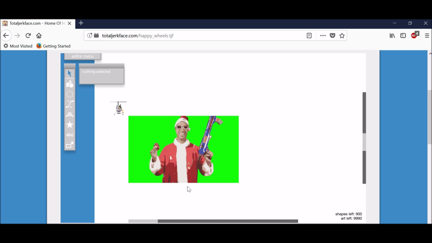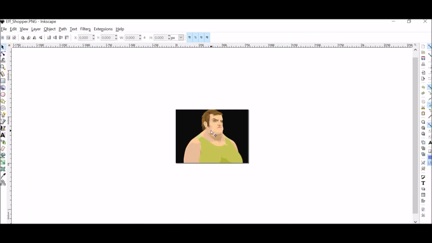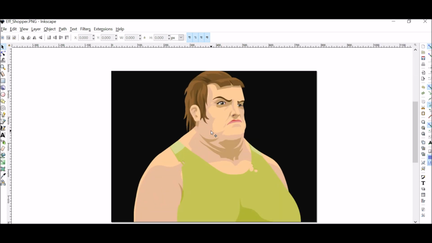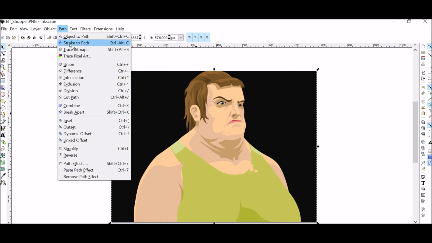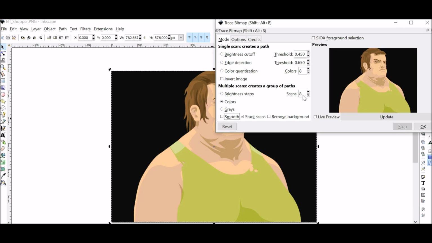But the real use for something like this is for actual, more realistic vector graphics. So for instance, if you go in here, we have our lovely effective shopper lady. Zoom in on her. So we select her, we go to our path, trace bitmap. Now, since she's a vector, you don't need smooth. And we don't necessarily need all that many colors, but I think 8 is fine for our purposes. So then we can hit OK.